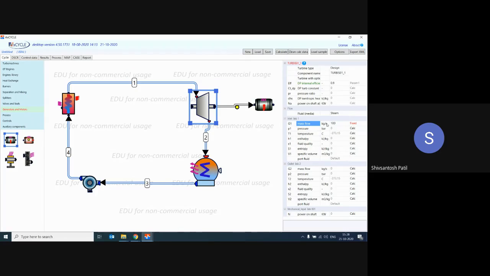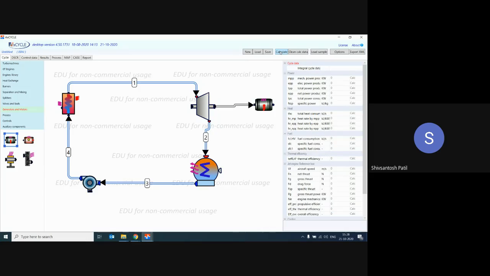Then we are also fixing the pressure. The inlet pressure coming on the turbine, I am putting here 100 again. Now we are also fixing the temperature, and I say 600 degrees Celsius. That is also fixed. Now, for example, if I tell the software to calculate the value, it will turn red.